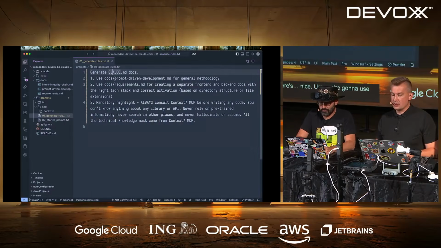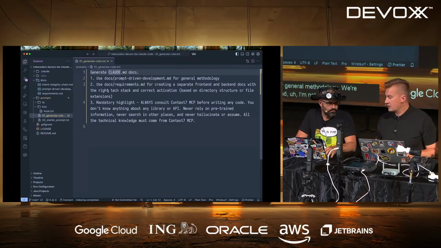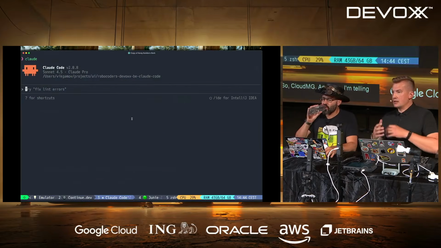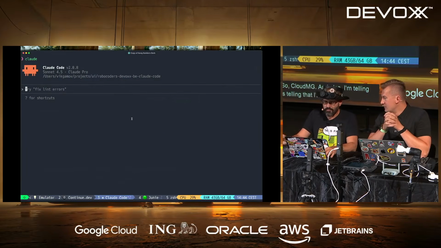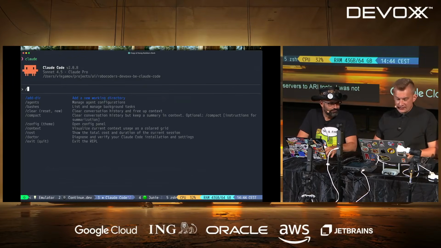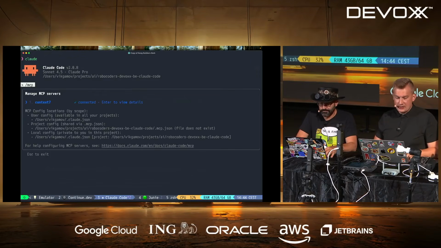We're going to use Claude Code. We're going to use this prompt-driven development as our general methodology. We're going to use our requirements MD, and I'm not going to create the agents because it will confuse it. So Claude MD. And also I'm telling it to use the MCP server. When I was saying that I'm installing and testing MCP servers to add tools, I was not joking. And as you can see here, MCP is already pre-configured.